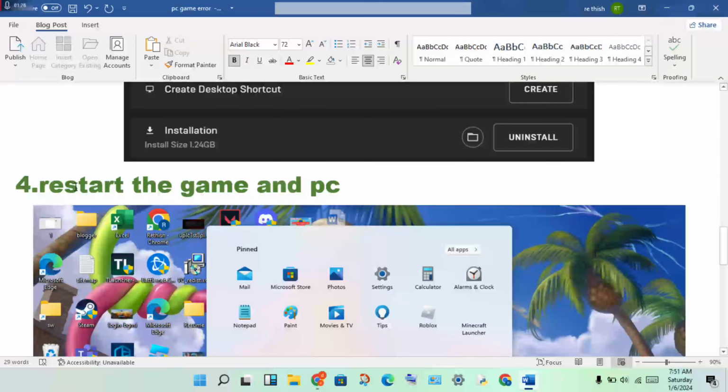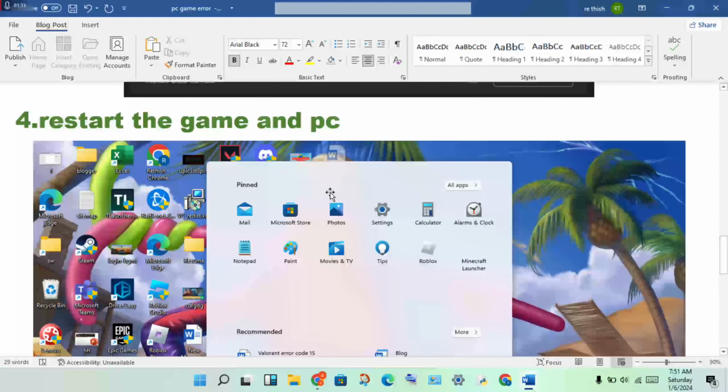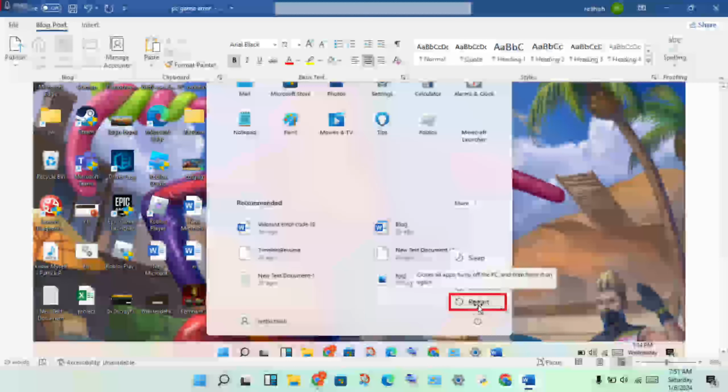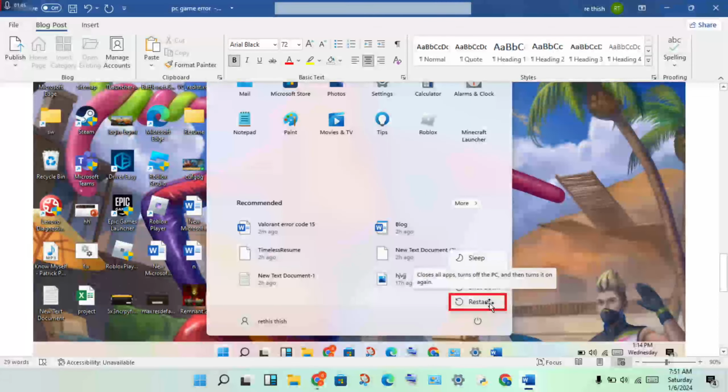Then the next step is to restart the game and PC. If you are already seeing this error, close the game. After these three steps are finished, restart your PC. Wait a few minutes, then after the laptop or PC opens, check whether this error is fixed. If not, we will move to the next step.